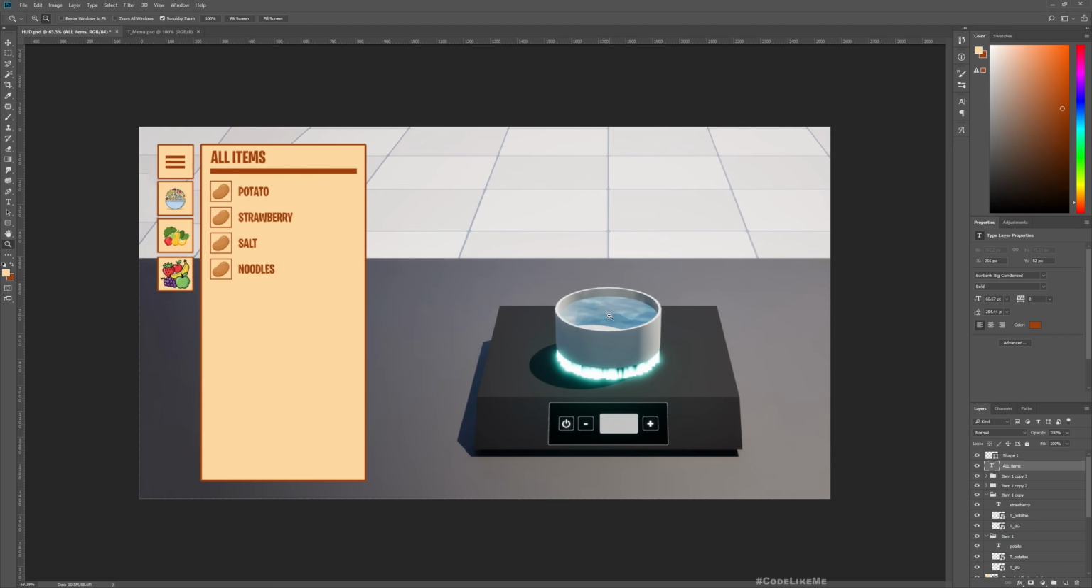And then after doing that, for example, if I drag and drop potato, it should be dropped into the pot so that I can cook it. So that's the basic idea that I have here.